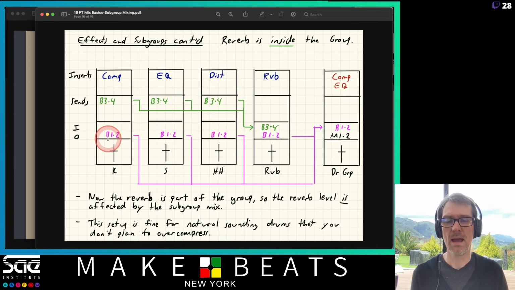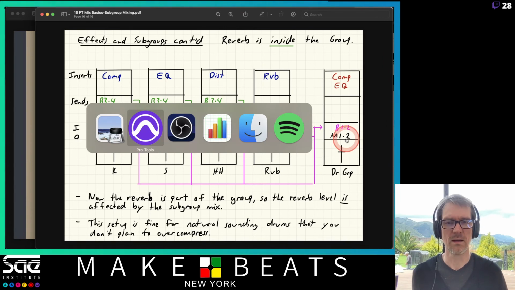here, now kick, snare, hi-hat are still going to the drum group. They're still being sent to the reverb here, but the reverb itself is now going to my drum group as well. It's the main 1 and 2. So let me just show you what that is going to look like here.